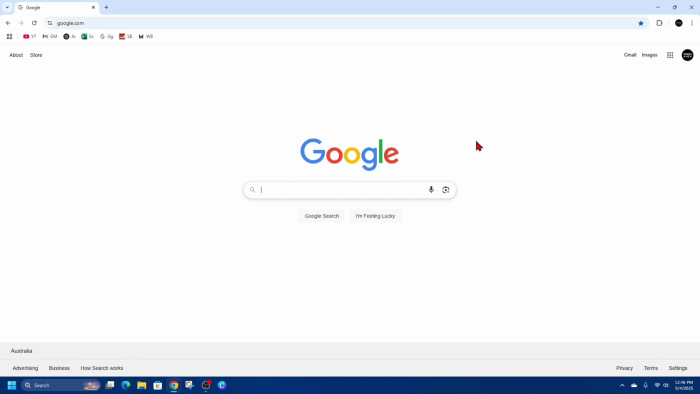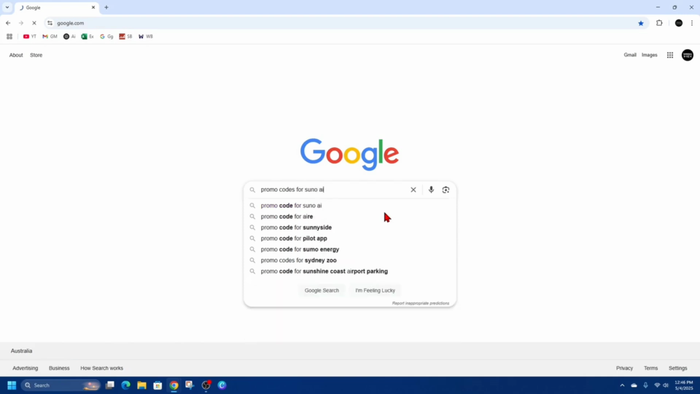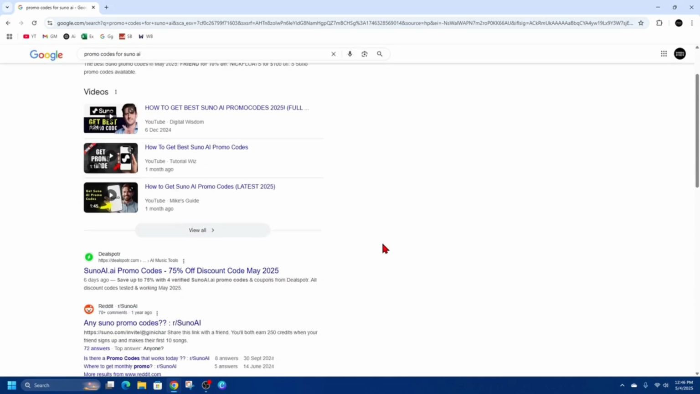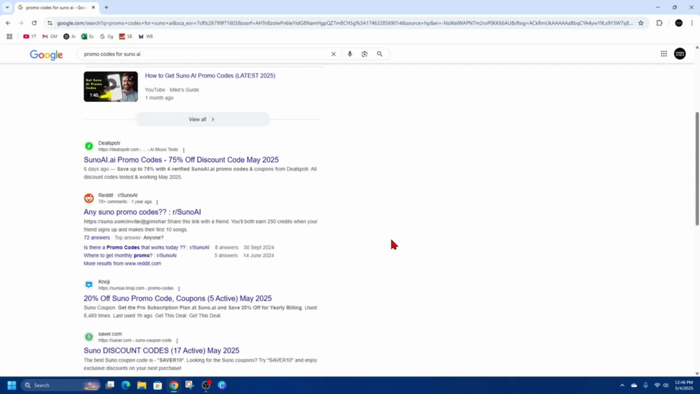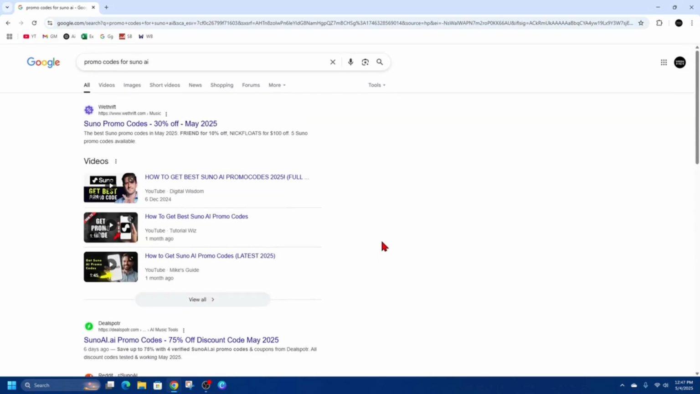All right, what we want to do is open up a new web page and go to Google and then type in promo codes for Suno AI and then hit enter. Then we'll be taken to Google search results where we get some pretty big third-party retailers offering these promo or discount codes. So we got We Thrift It offering 30% off in May. We got Deal Spotter. We can also check out Reddit and saver.com. So you can check out any one of these sites for promo codes.